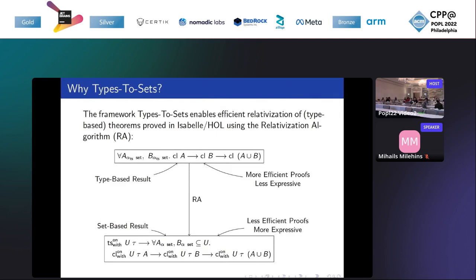The latter methodology, the set-based methodology, is more expressive. So almost every conventional theorem in general topology can be stated and proven in the set-based setting. However, the proofs are far less efficient. Now, the two theorems that are shown on this slide are two different models of the same theorem from the area of general topology. This theorem states that the union of two closed sets is a closed set.